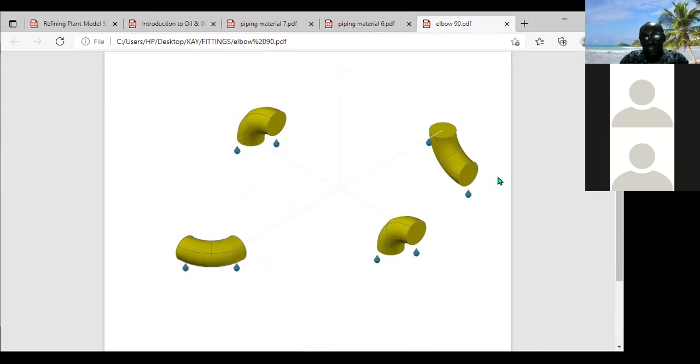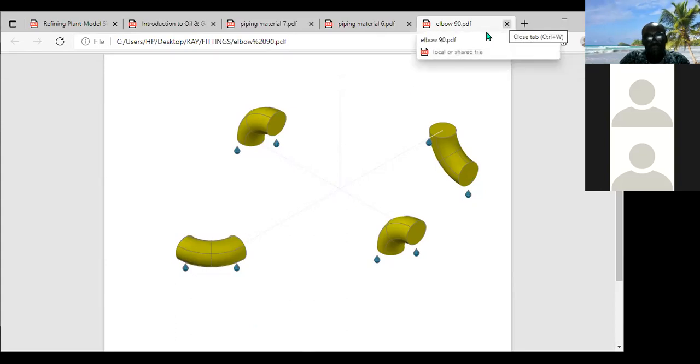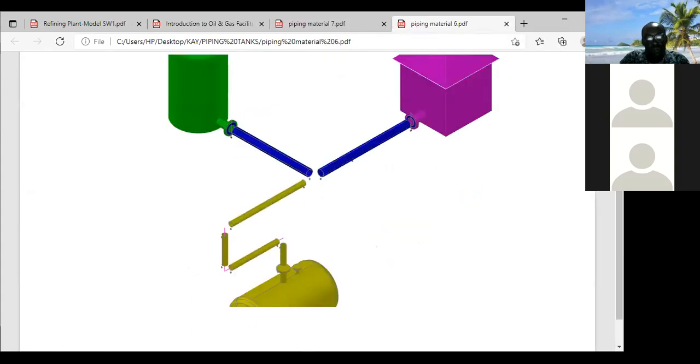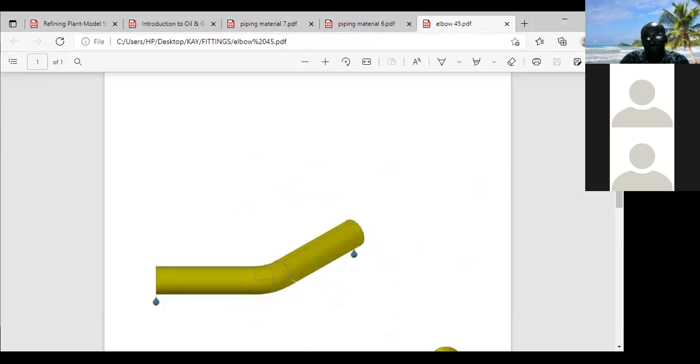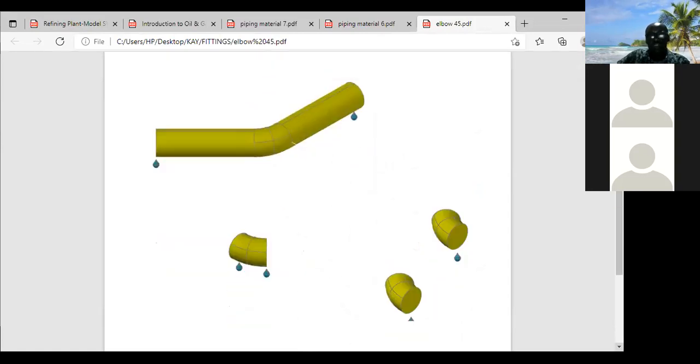So the pipe can connect from one end and connect at the other end. These are 90 degrees elbow. Let me show you that of 45 degree. These ones are 45 degrees elbow. These are 45 degrees elbow.